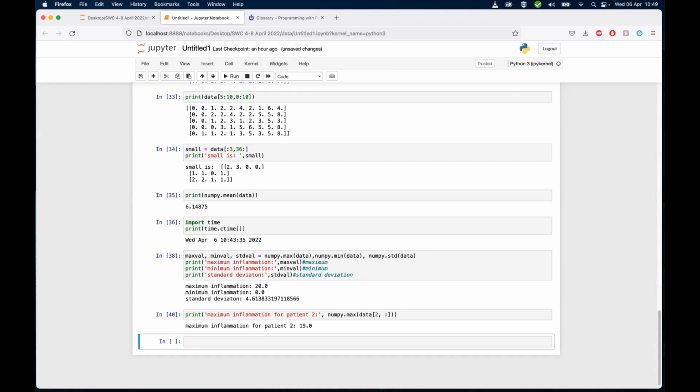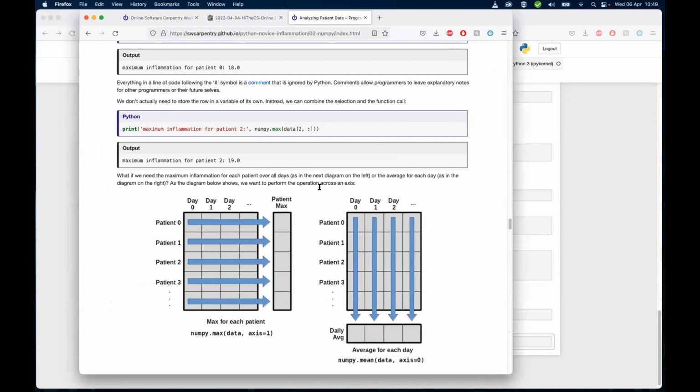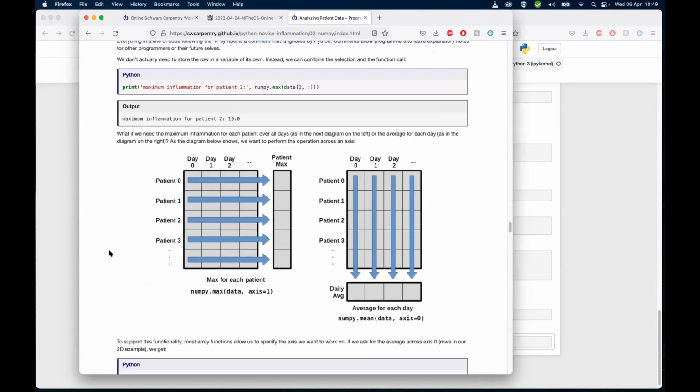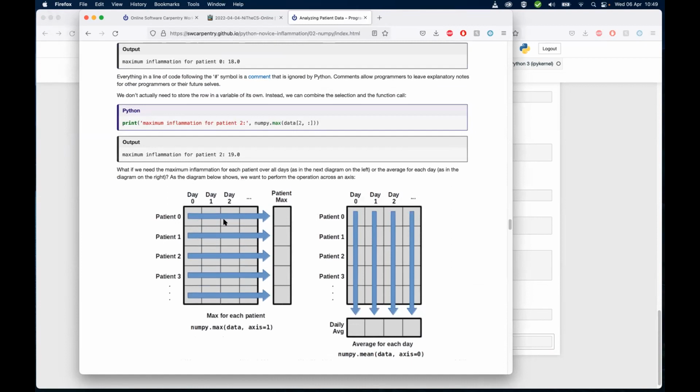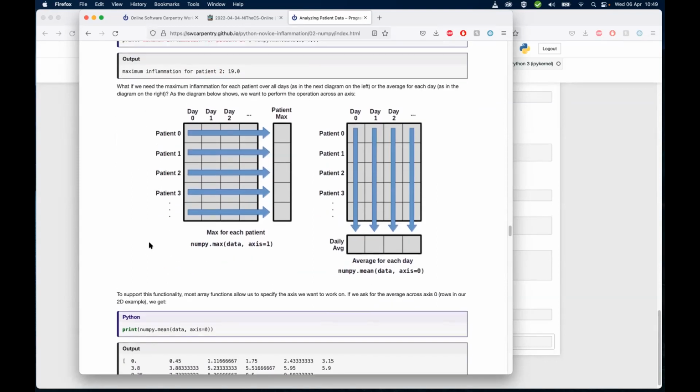So let me just show you the lesson again. As in the next diagram, on our left side, if we want the maximum inflammation for all of the patients, on the left side, or the average for each day, as on the right. So how do we do that? In this case, we want to use the rows if you want to work with the patients. And if you want to use the days, we have to work with the columns. So that's going to look a little bit different when we start with our functions.